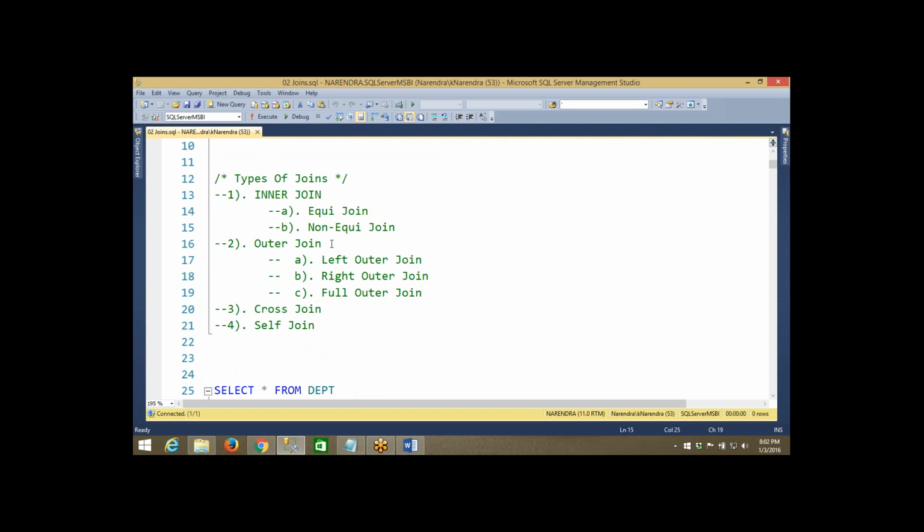So today my main intention is to cover the rest of the joins. The first one is outer join, and then cross join, and finally I'm going to explain self join. So what is the outer join?